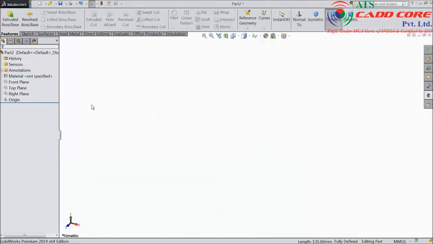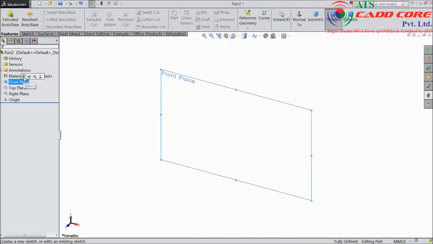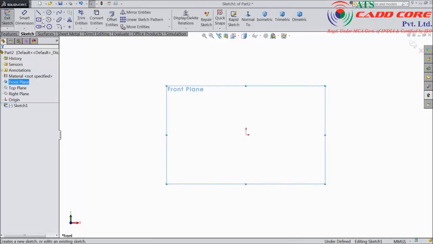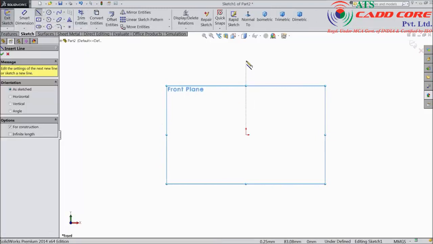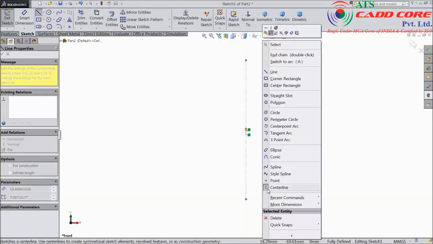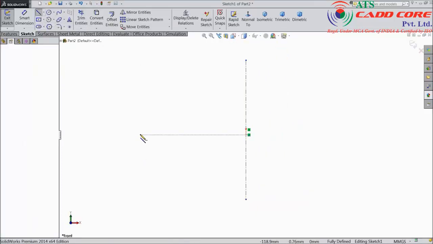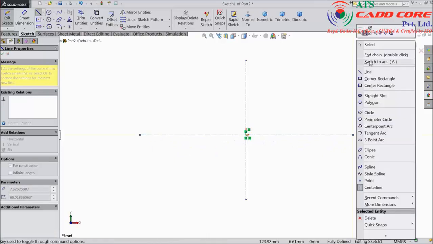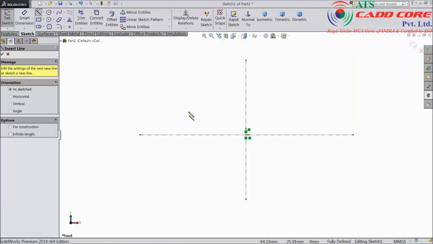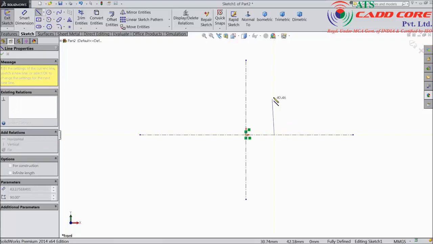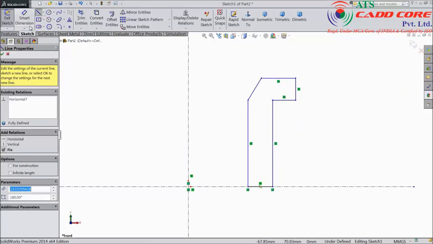Now next part we will create bush. So select right plane, center line, exit. Now choose a line and start to draw from here. Now we will assign dimension.